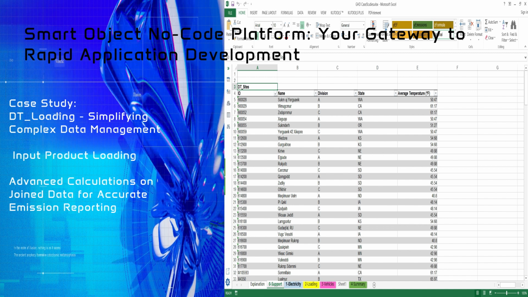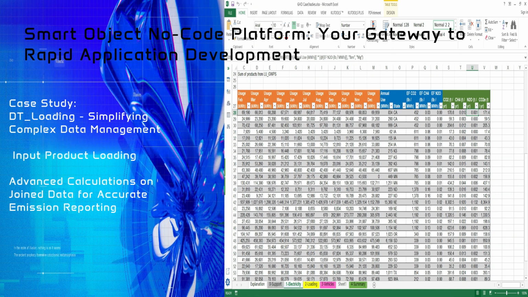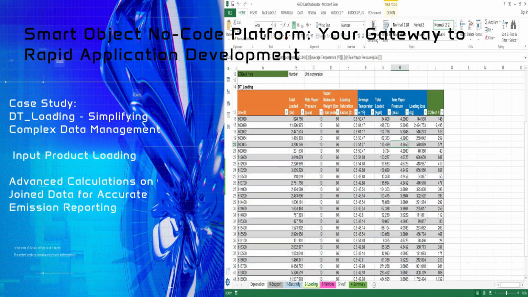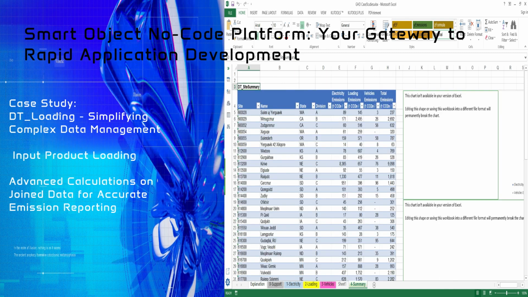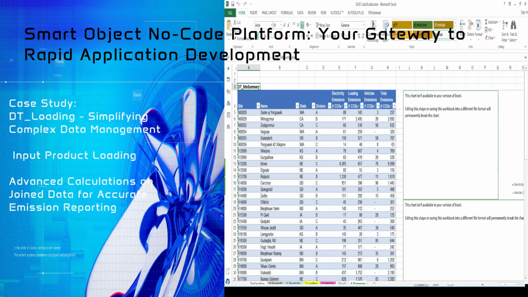The case study explores product loading via the DT_loading table. Here, we input data such as site ID, total loaded barrels, and Reid vapor pressure. The data is joined with TT_sites to add contextual information like temperature, and advanced calculations are performed for fields like true vapor pressure and CO2 emissions. This case study showcases how to handle more complex data relationships and calculations.